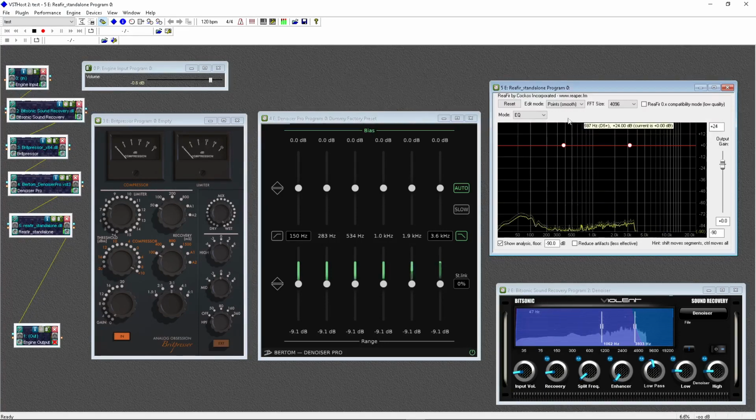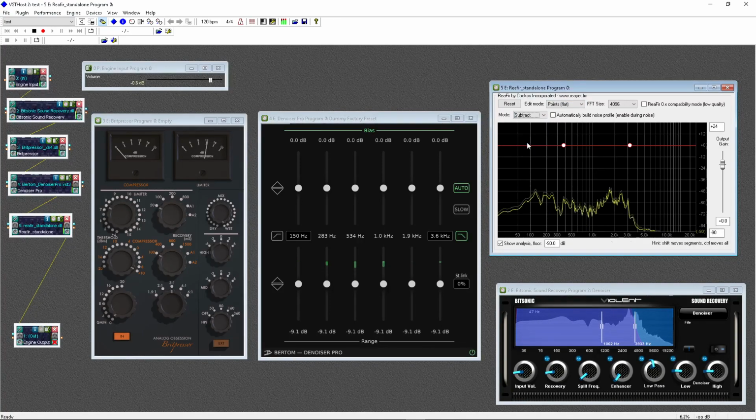First thing we need to do is make this points flat right here and change this to subtract. Okay. Now let's bring this all the way down here. Let's place this about 100. And let's add a point. You can left click on the red line and add a point. And let's bring this all the way up. This basically will act as a gate on any frequencies below that area. So let's place this in here.